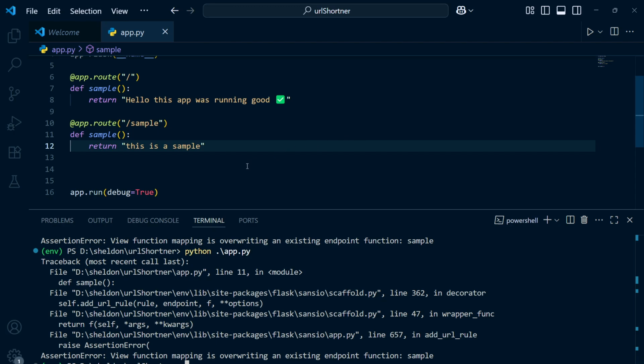So what is the error it is saying for us? Def sample. Okay, session error: view function is overwriting an existing endpoint sample. Okay, here it is. Why is it saying that? We have created a method called sample in the slash route, right? So we cannot create the same method in a different endpoint.